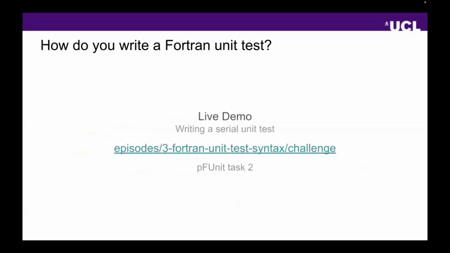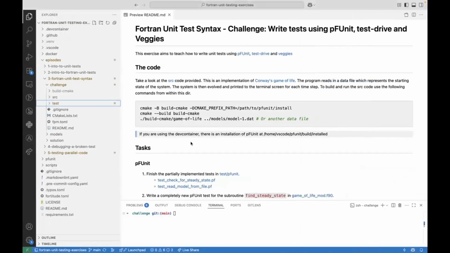So now we'll look at a live demo. This is using the exercise repository, split into episodes to match the lesson. We're looking at episode 3, so I've got Visual Studio Code open here on episode 3. This is the readme for it. Just to help me, I have a bit of a script here to keep on plan. The demo we're going to be looking at has an implementation of Conway's Game of Life, which you may or may not know.